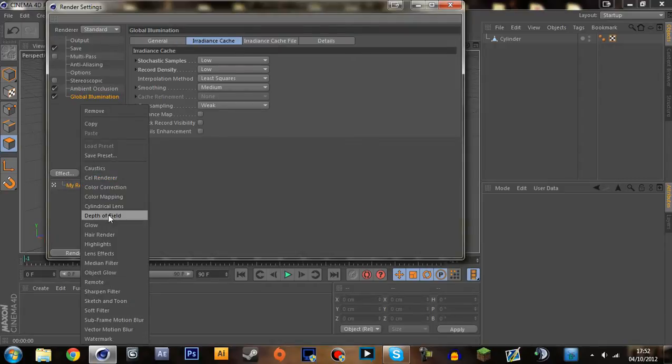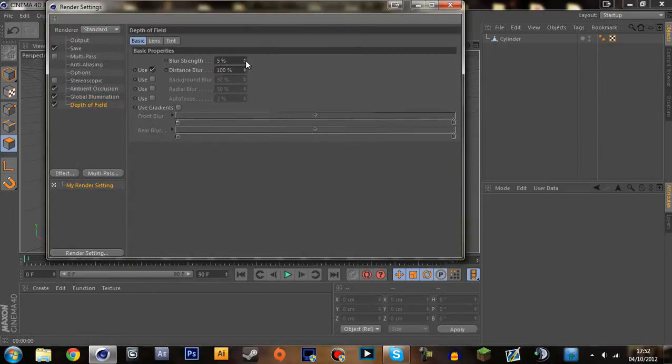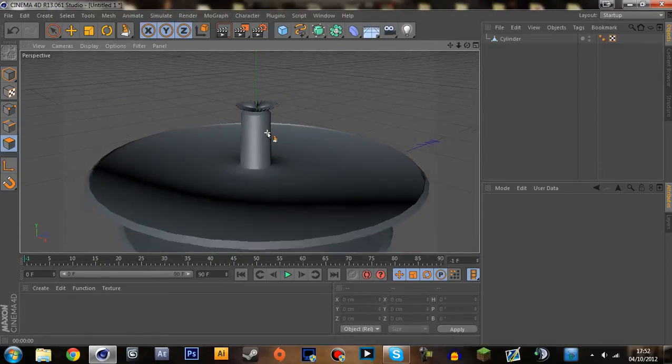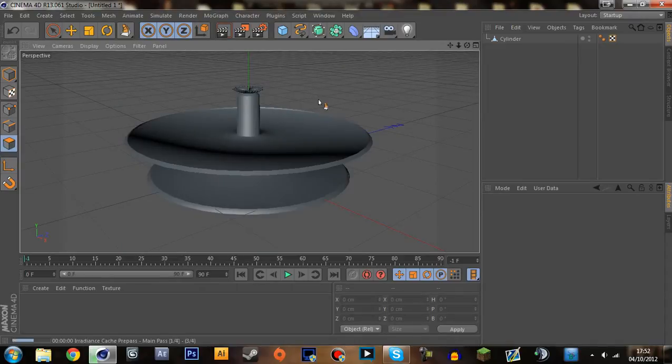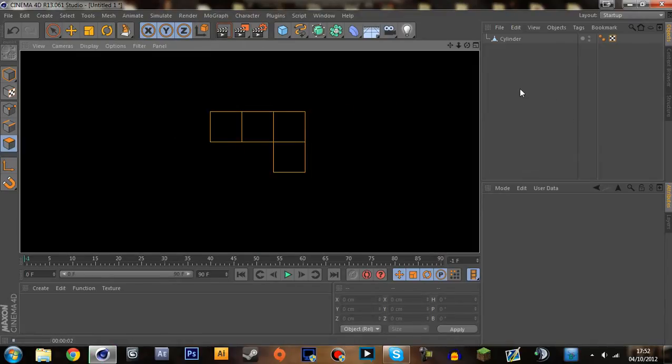And then another effect I do as well is depth of field. Just a little bit of blur strength, I'm going to take up to about 40%, and use black background blur and go 60%. Then down this to about 60 also. And now if I render it, it's going to be black. If I do that, yep, look, black. Because we've got no light.